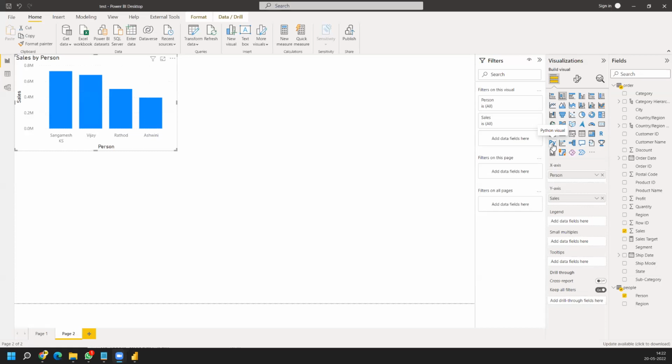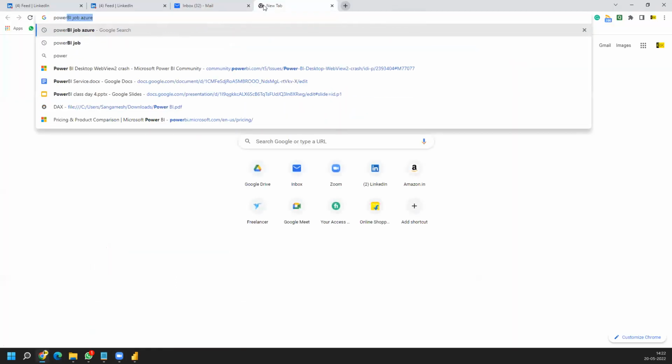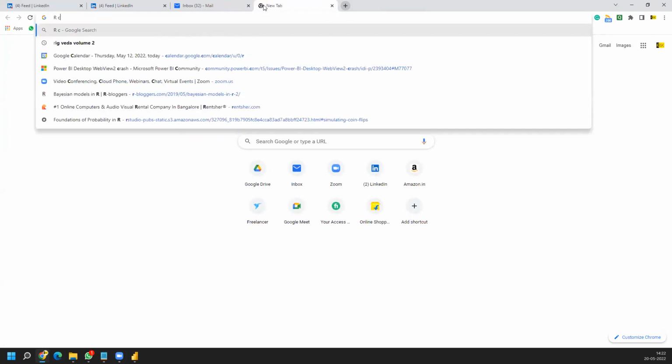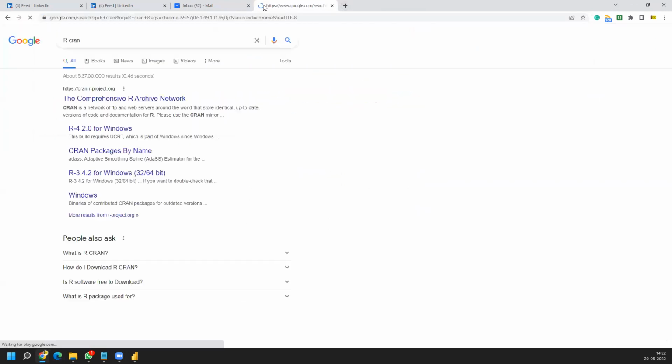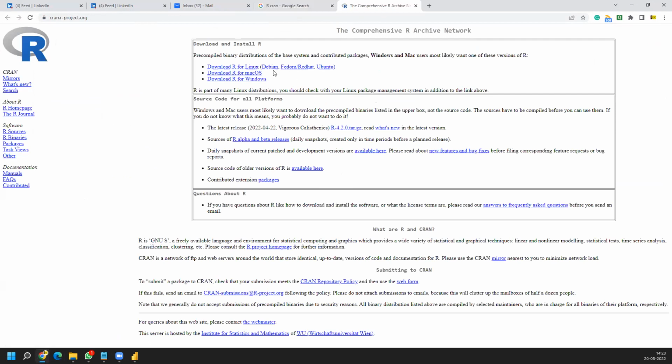So for that, if you are able to get your IT team to install R and Python, I would be really happy to do that particular thing. It's very simple. You can just search Power BI, Python, or R, CRAN. There is a website called CRAN R Project. This is absolutely free. You can download this onto Linux, Mac, or Windows.